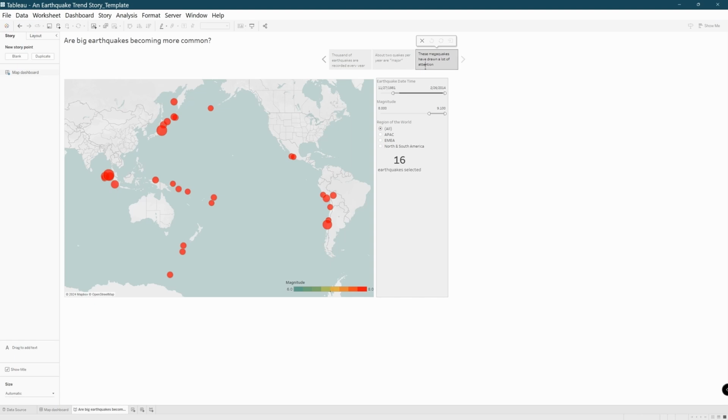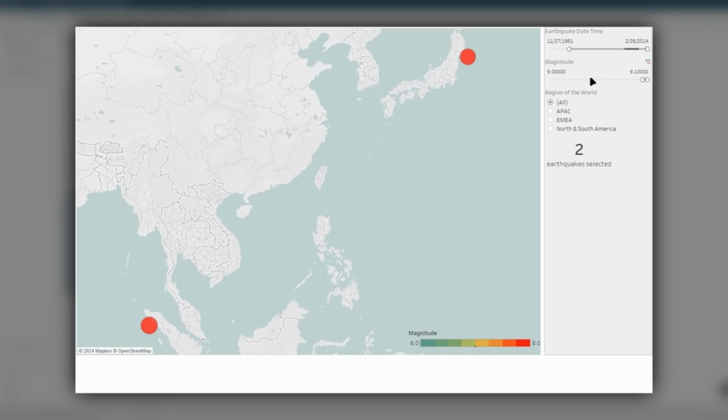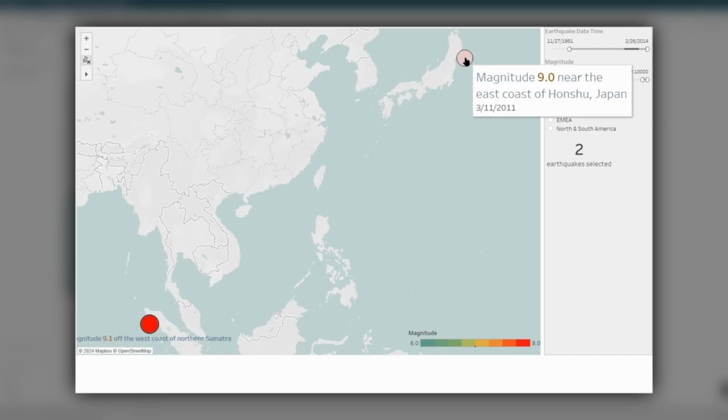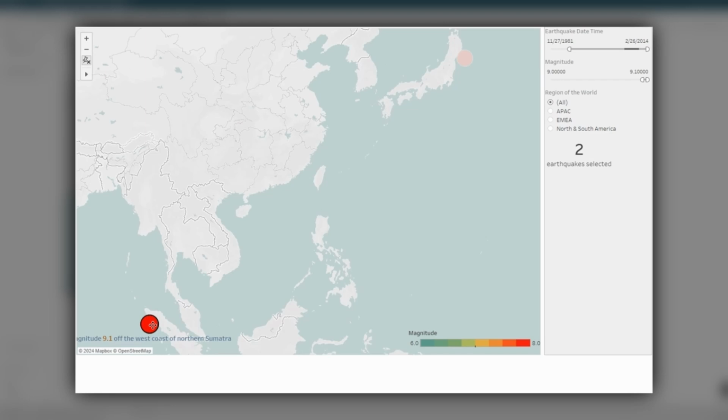We're going to duplicate this particular dashboard again, or this story point. Duplicate, and now we're going to change the magnitude to 9. As you can see, we have 2 that are selected. We can see that this one is 9.1, this one is 9, and if we click on this 9.1, this is actually saying that it's the highest in the whole world that's ever happened. This is the highest magnitude that ever happened in the whole world.